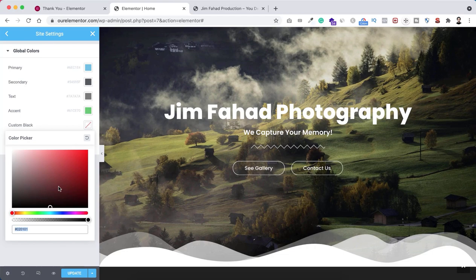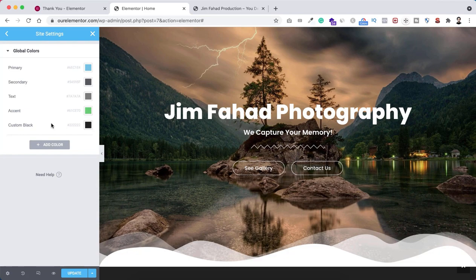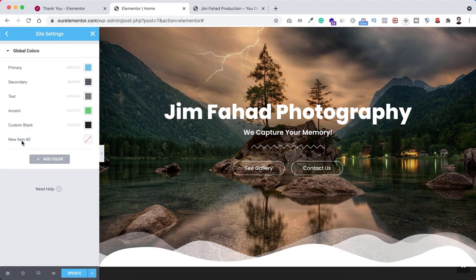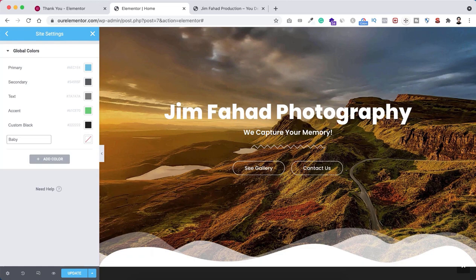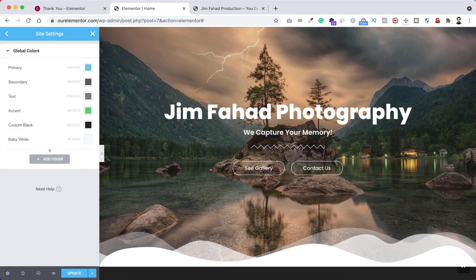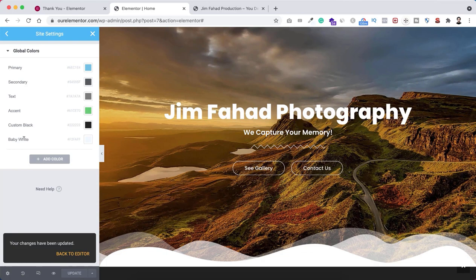Alright, also I want to add another color that would be a white color, but a sweet white color. I can name it as baby white. So let's now click here on add color and let's name the color baby white. I'm not sure what it actually says, but I'm naming it as baby white. And let's set the color code from this color picker, that's hash F2FAFF. Now click outside and click here on this update button. Let me show you a quick example why we have created these global colors. Like here you can see the baby white color or custom black color.